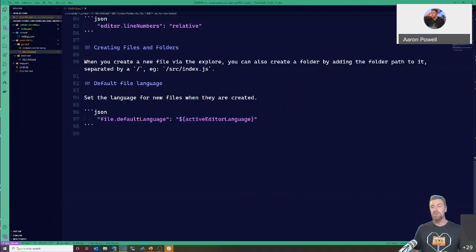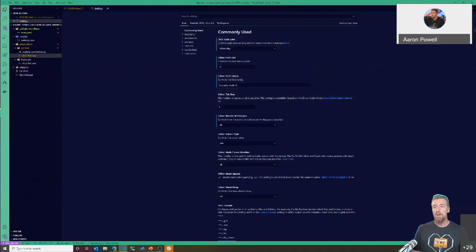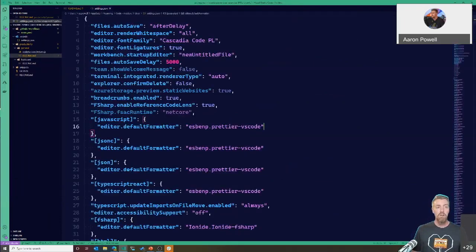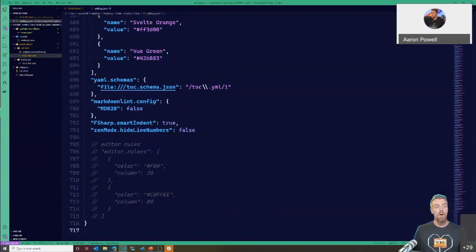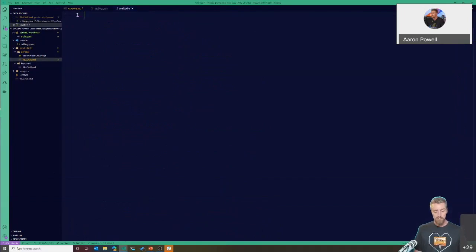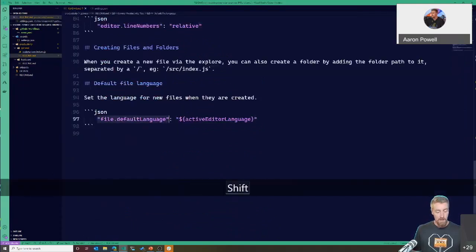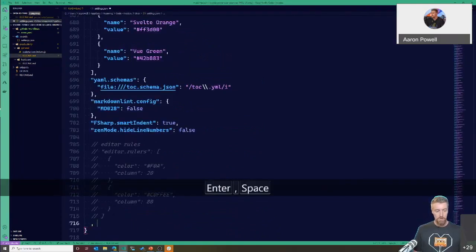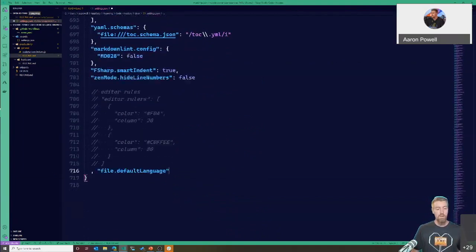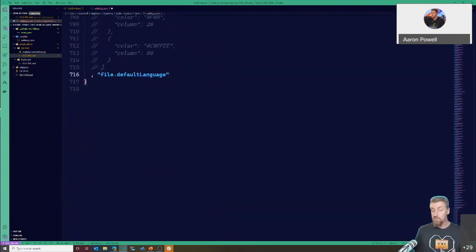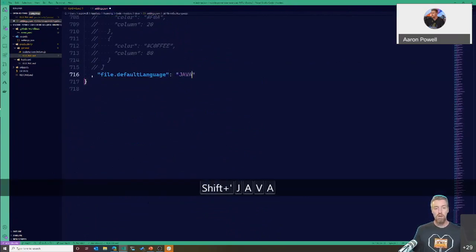The last setting that I want to cover off is, if I come back into the settings JSON file, I can set the default language for files when I create them. So I can press Control N. This has created just a plain text file. But maybe I want it to be a JavaScript file, because that's the file type that I'm working with. So I'm just going to copy this across, pop our comma in, and then we do file default language. This is the default language of new files when they're created. I can do JavaScript.